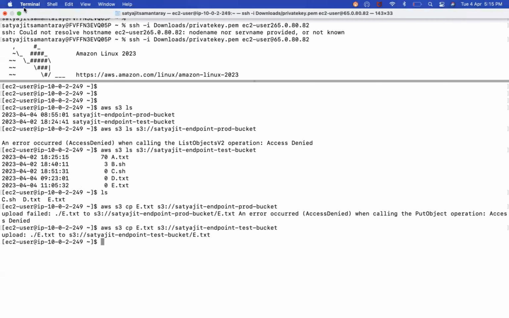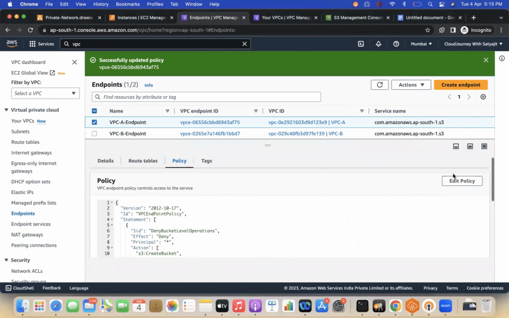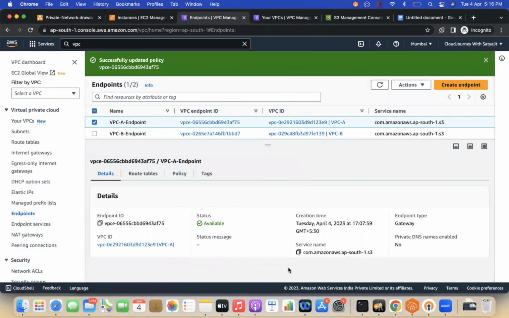If you want to allow it, then what do we need to do? We need to go to the endpoint policies and go to the policies. Again, edit policies, then I just need to add. I will do that also. I'll copy, then again add this block. So instead of test, I will just add prod, and here also the prod. That's it. Okay, and I'll just save it.